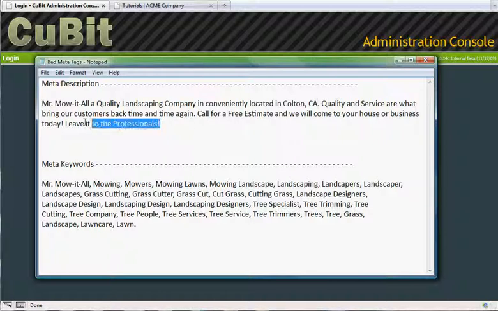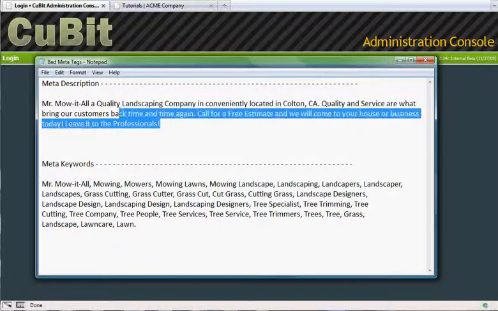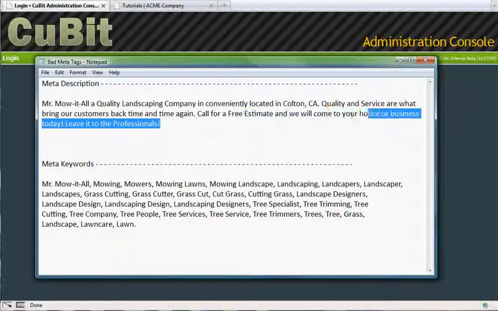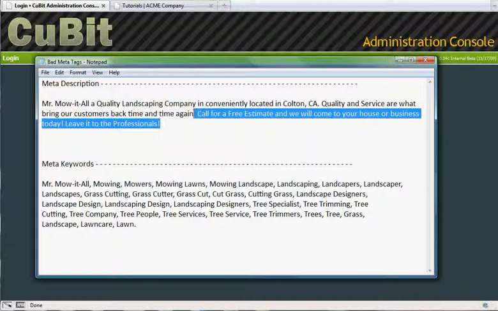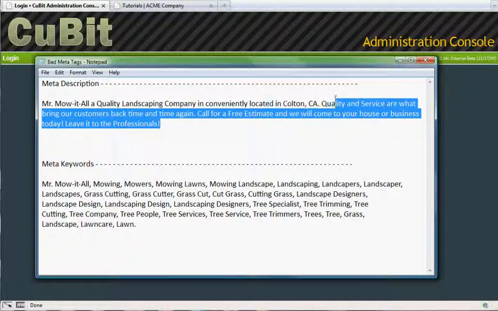What we're going to do is basically remove anything that's just unnecessary. For instance, "leave it to professionals." That's really not saying anything about your company. Search engine wise, yes, it does say something about your company to a person reading it, but it's not as important as some of the keywords. So what we're going to do is take some of the keywords that are relevant to the business, that industry, and place them in the wording here. So we don't need the call for free estimate. We don't need the fact that quality service brings the customers back. We don't need any of that stuff at all.